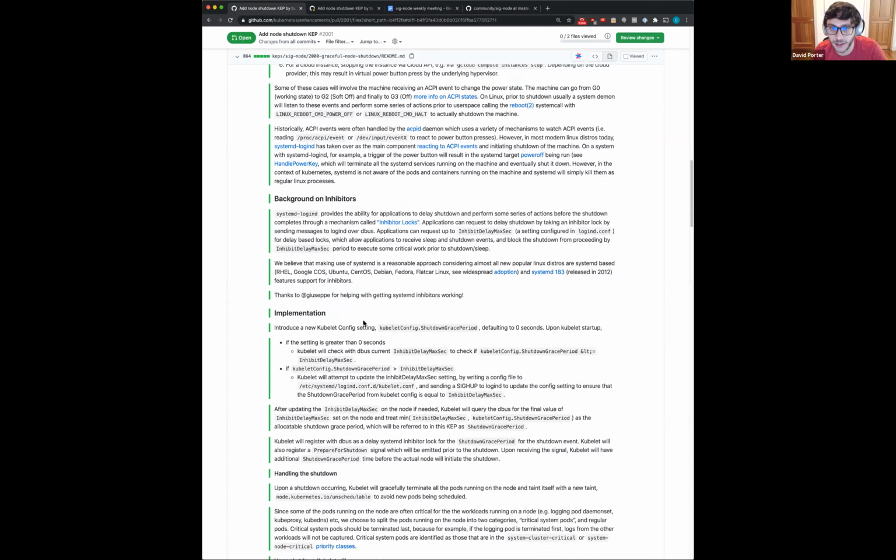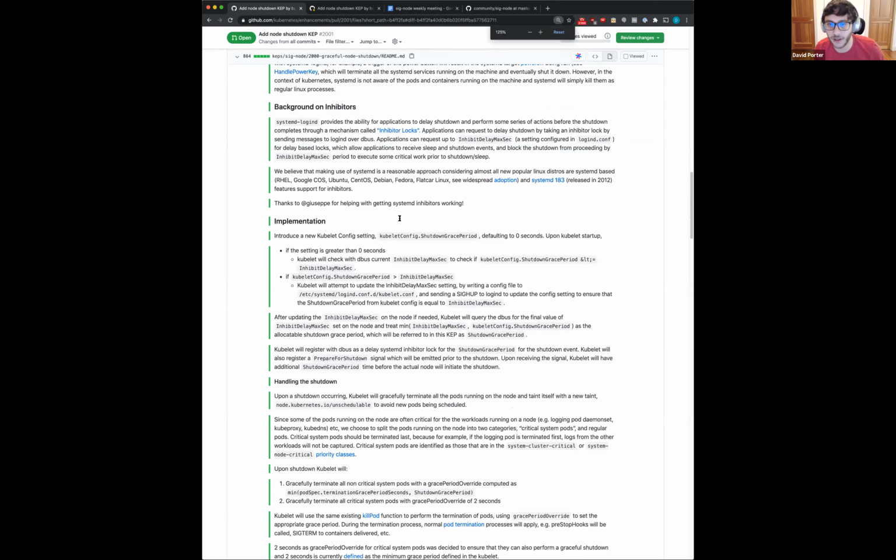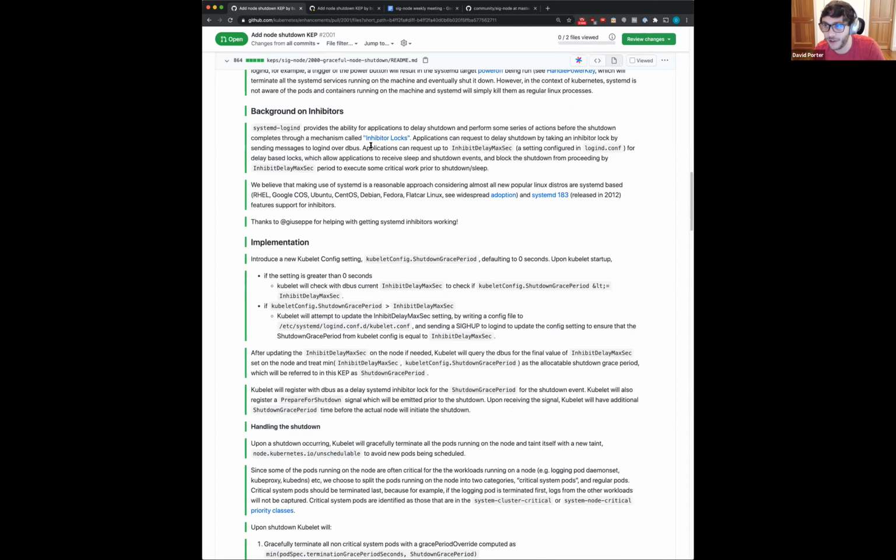So the proposal is to make use of inhibitor locks, a feature in systemd that was released in systemd 183 in 2012, so it's been around for quite a while at this point. This feature allows an application to request some amount of time from systemd to delay the shutdown, and also get a notification that the shutdown has begun. Then it can delay the shutdown by some number of seconds and do whatever it wants during that period.